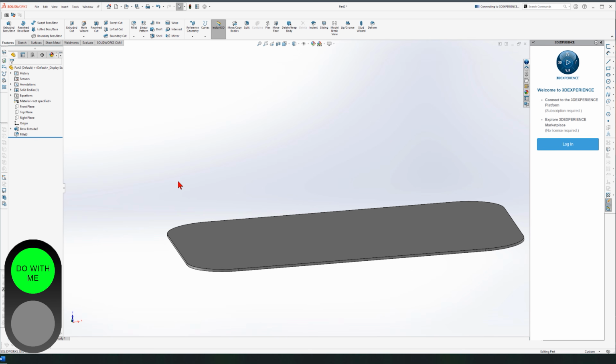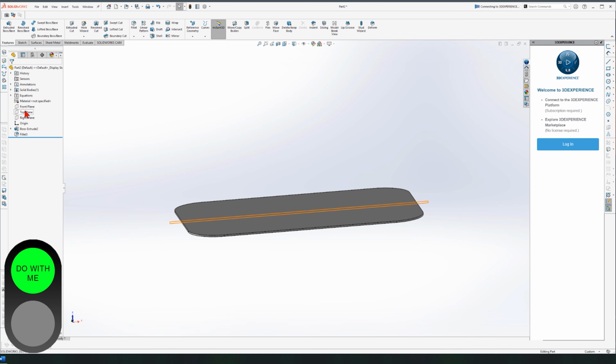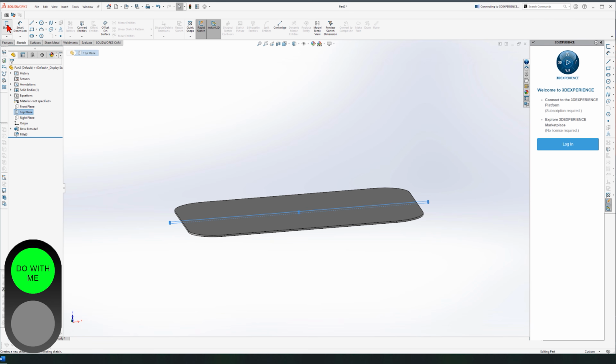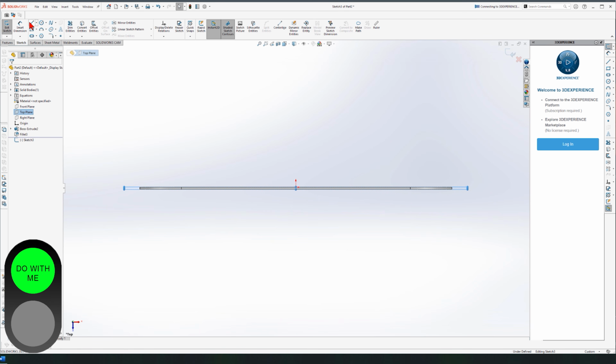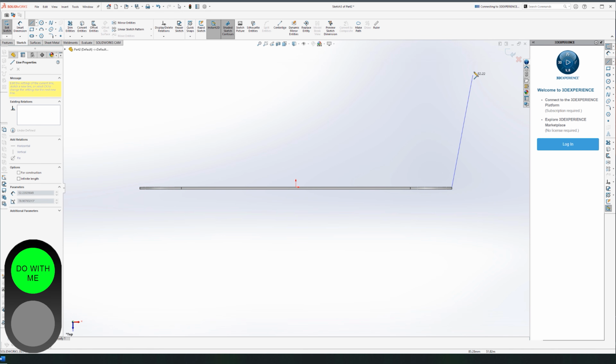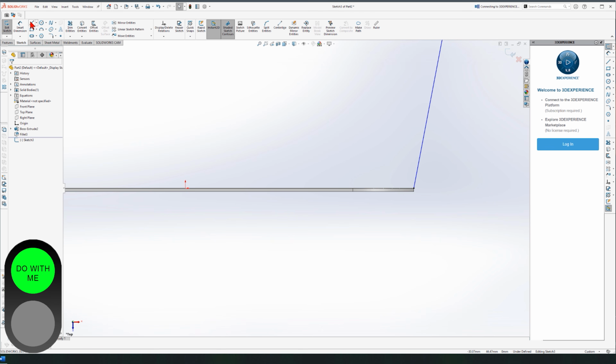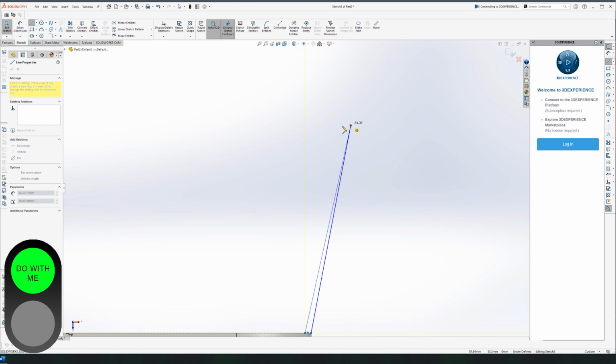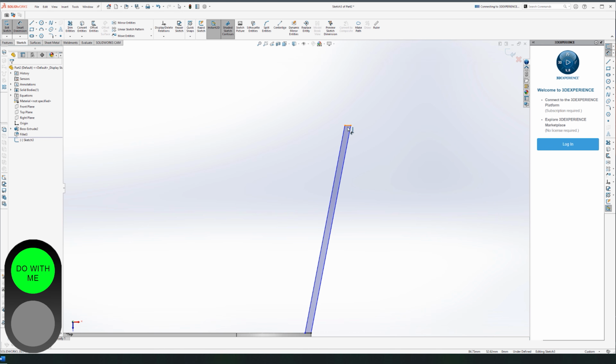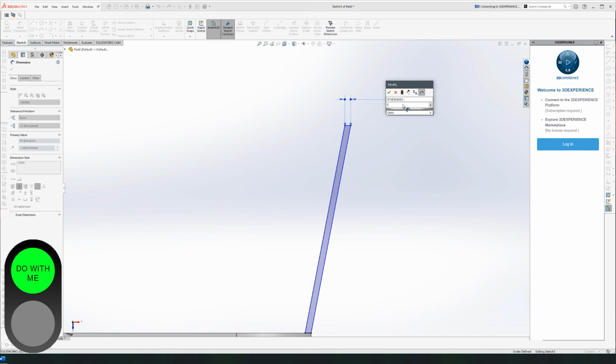What do I want to do here? Look, I want to pick the top plane and activate the sketch. Now I want to draw a line from here all the way to here. Then more lines. Let's say something like this. Done. Thickness 1.